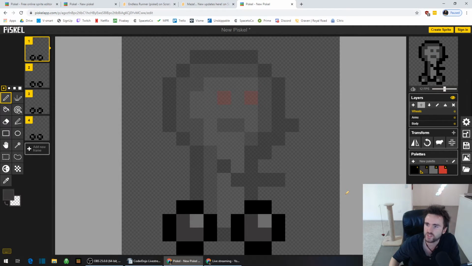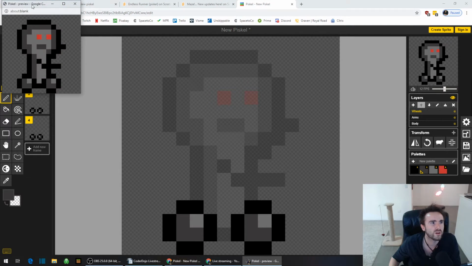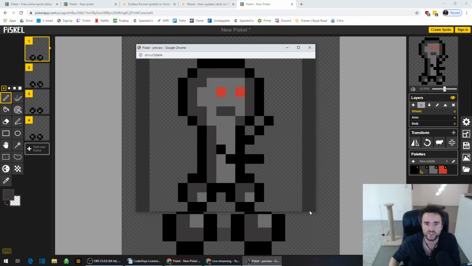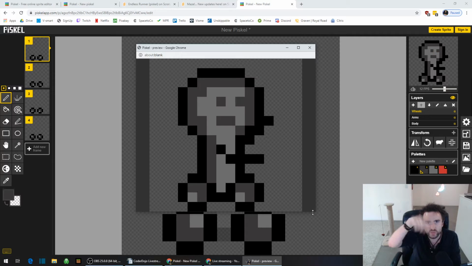So I'll give you some time to do the wheel animation there. But open preview and pop up. So you should see your robot has now got those things spinning around, right?